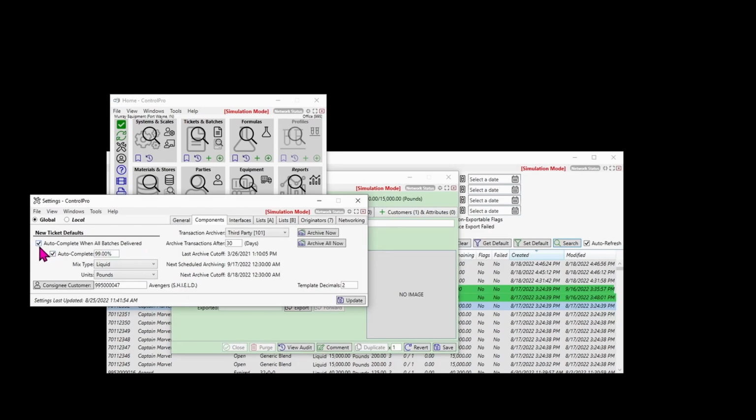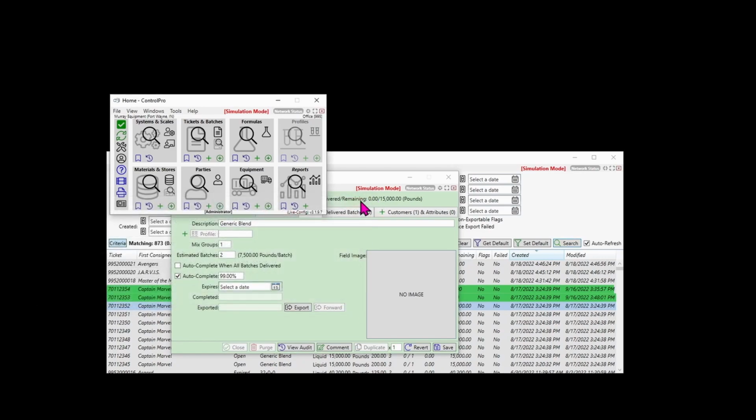If you would rather have it set at autocomplete when all batches delivered for every ticket you create, just do that here. You can also make changes, though this doesn't really have to do with the sub batching, to your mix type and units in this section as well. Go and update, exit out.